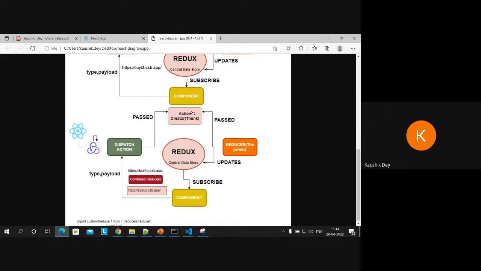So thunk, this is the middleware. And from middleware to reducer. Every structure is the same, only introducing the middleware. Thunk is a middleware where you have to pass the data from action to thunk and thunk to reducer. And ultimately it will update the store. And then you can combine multiple reducers. That is called your combined reducer. More than one reducer you have to create, and more than one action you have to create. Every action has one reducer.